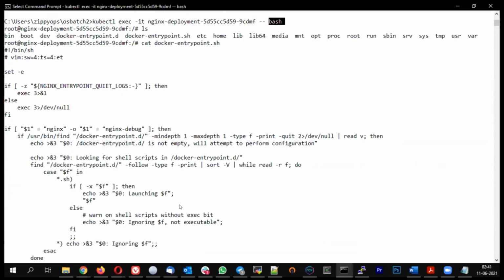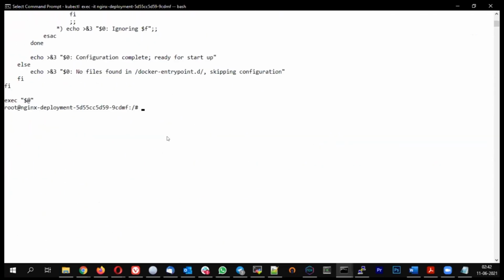So I'm inside the container now. I'm able to perform all the actions. So from command prompt, I'm executing Linux commands. So you can come out of that also. If you want to come out, exit.